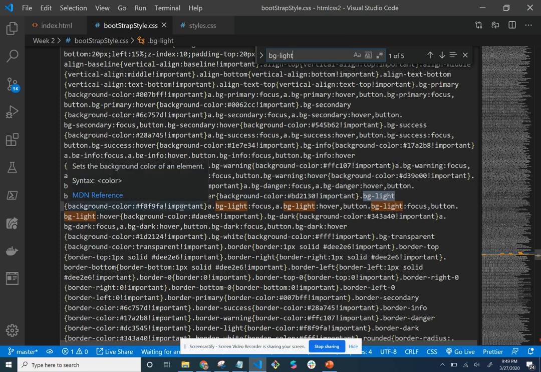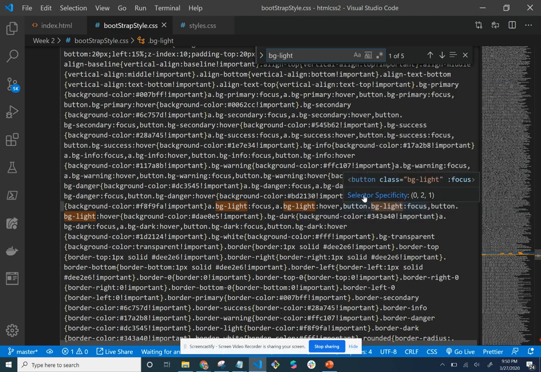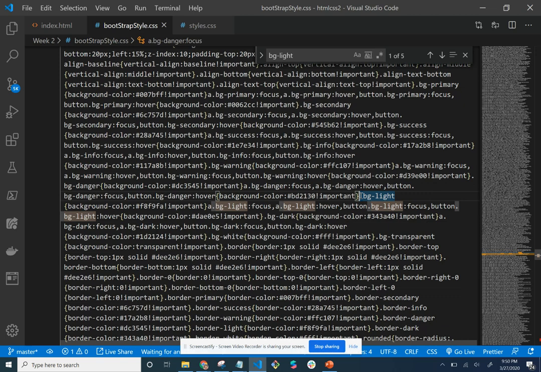Now, you remember from last week, important was to bypass any of the other styling. It's like, this is super important. Ignore everything else. But there's already several important things in here, and that can be overwhelming as well. So let's see what we got here. We got this first BG Lite, and it's a class.